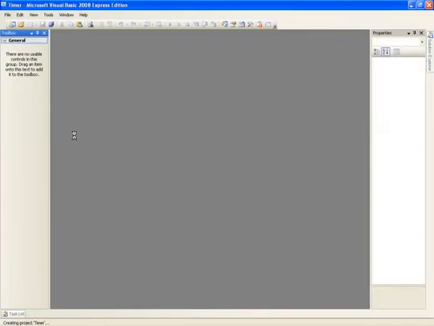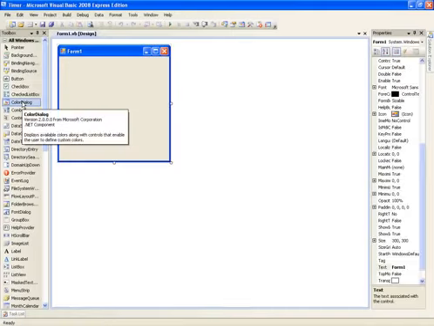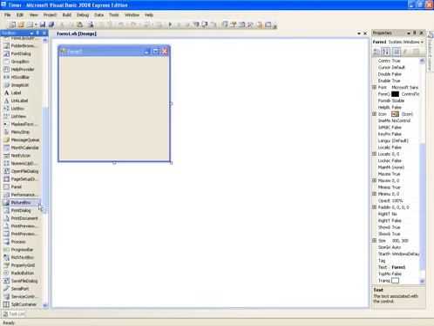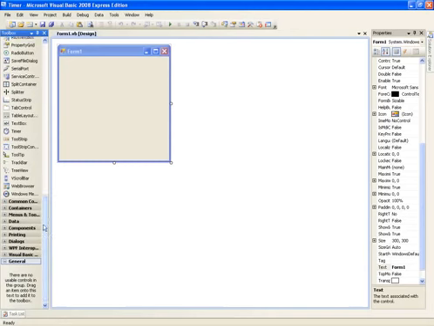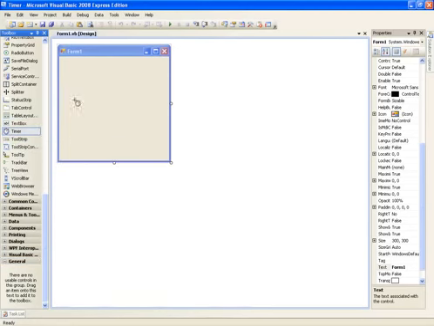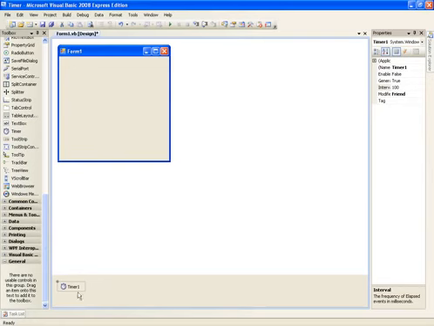Basically what a timer is, it will allow you to execute a code every x seconds or milliseconds. So let's say we want to show a message box every 10 seconds. We could simply do this by using a timer. So let's go ahead and put the timer in there.